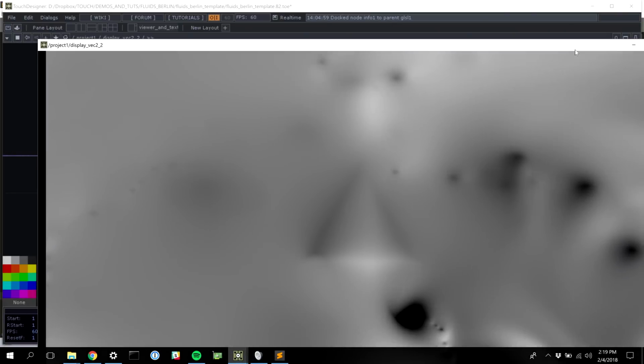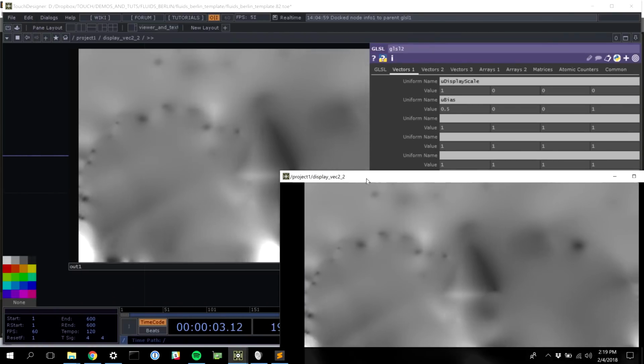Or use the math TOP. Thank you so much. I probably should be doing that. Oh, okay. Often somebody will tell me to do something like that, and I'm like, I didn't even know that existed.